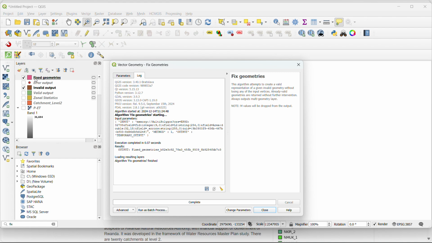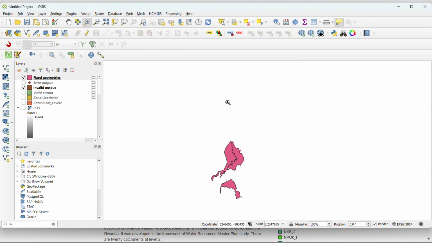Now I hope you can see we got another layer which says fixed geometries. So now we have a fixed geometry. Then we can combine it with our valid dataset so that we can get a new catchment file which we can work with. Because the other one contains errors, these steps are correcting errors in the dataset. So how will we combine the fixed dataset we have right now with the other valid output we had earlier?